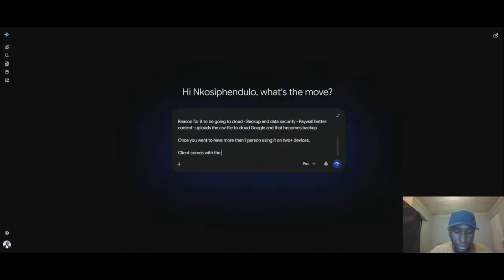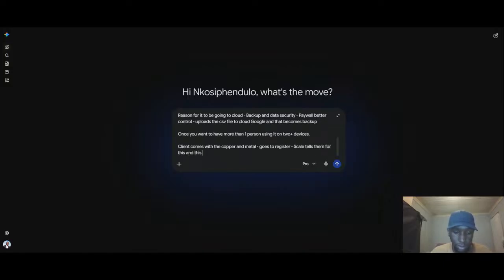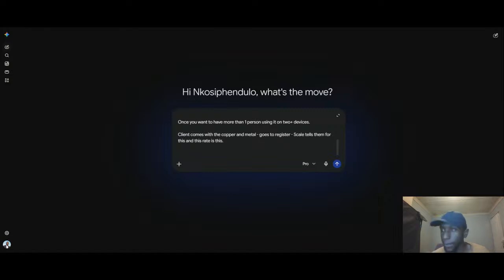Okay, client comes with copper and metal, goes to the register. That's where the scale is. So they place the metal there, and then of course the scale tells them, okay, for this and this, the rate is this. And how many kgs is it? And then boom, you get a receipt. She hands out the receipt and gives it to him so that he can show it to the guy who's going to pay out the money, which is on the other side.